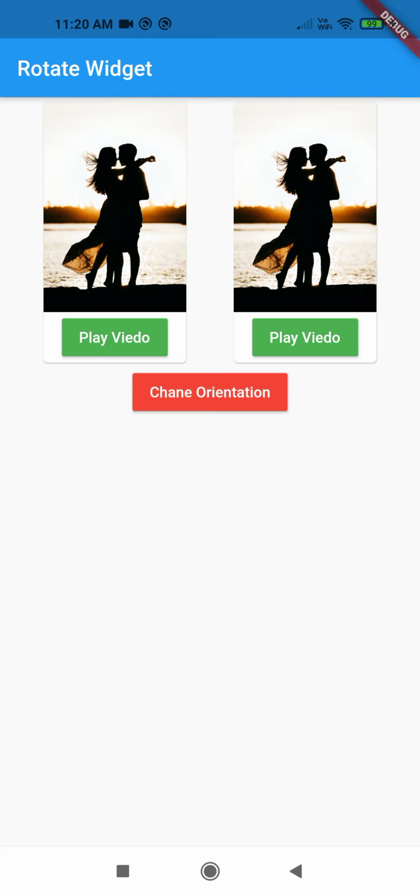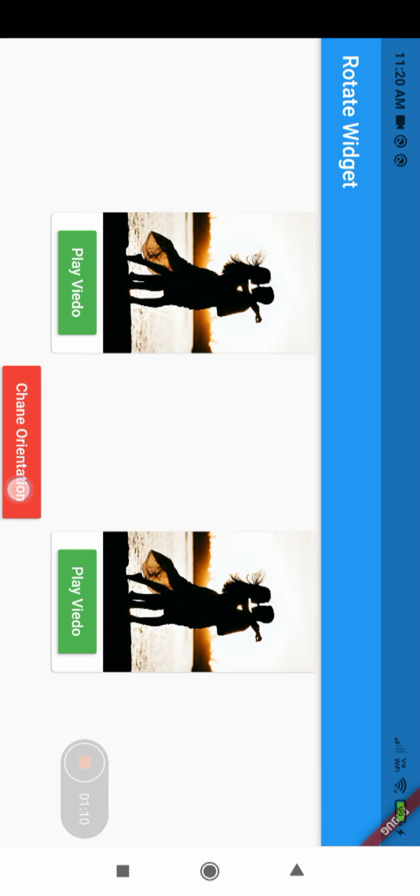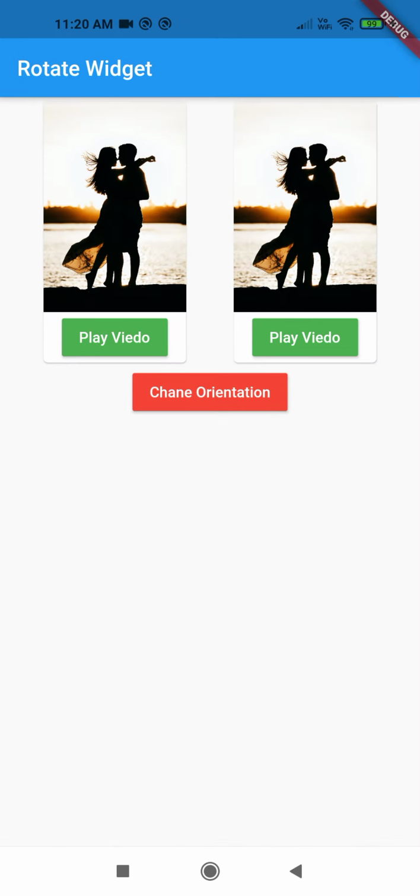Just look here: when I press the button change orientation, it changes to landscape left, so it comes like this. If I press change orientation again, it is going to change to portrait up, so it comes like this. In this way we can change the orientation of the screen.